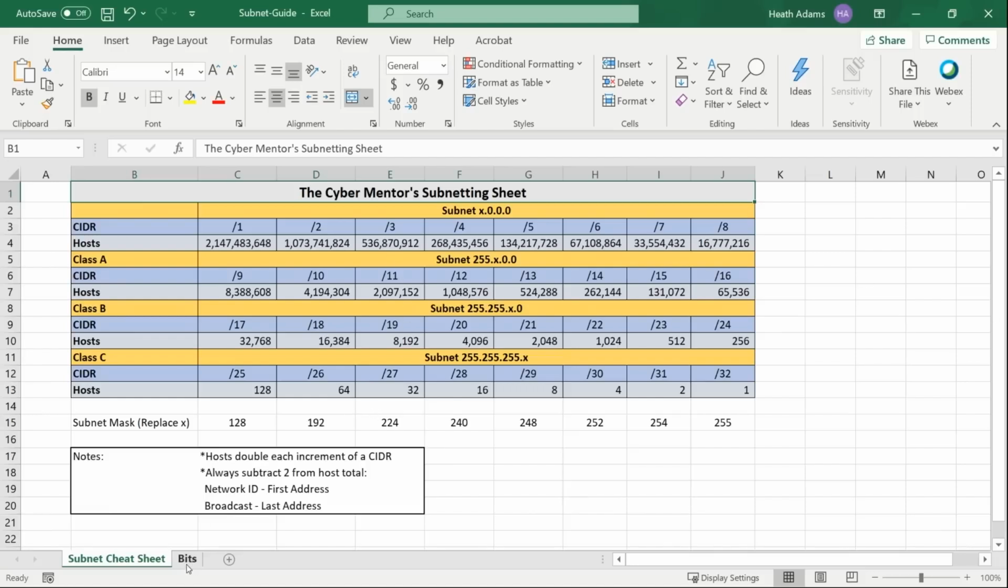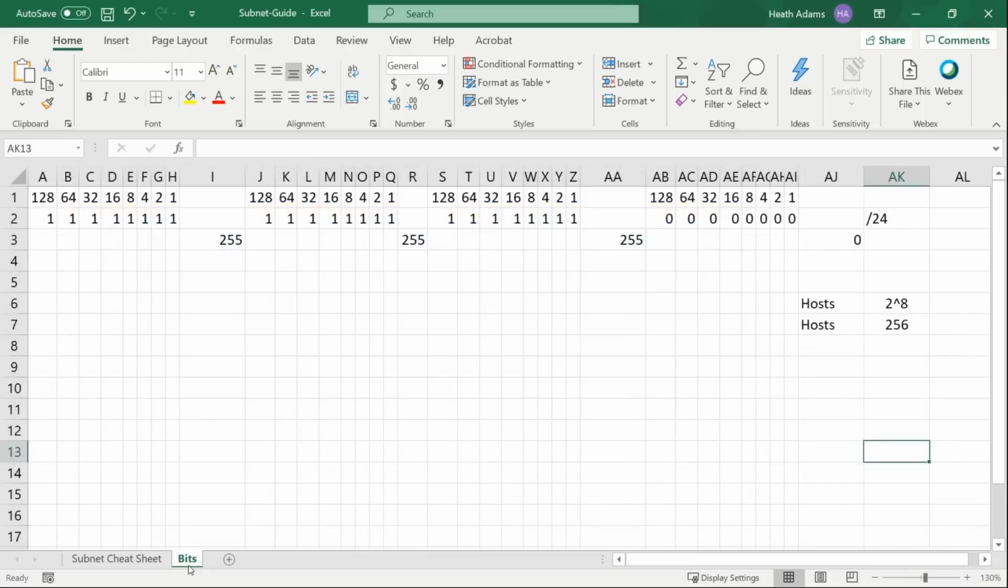So first, let's talk about the bits. Come to the bits tab here. And we have our 8 bits, right? We can count this across and there's 8 here on the count and you can see that. It starts with 128 and descends down to 1. You just keep cutting it in half, right? So 128, 64, 32, 16, 8, whatever.